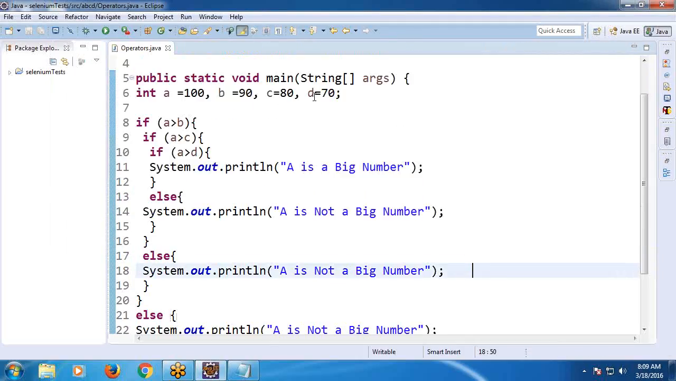Okay. Next, observe. Instead of "A is not a big number," can we use other statements so we can understand? Other statements are possible, but here our intention is to check whether A is a big number over other numbers or not. I'm just mentioning, like the second if statement, if A is not greater than C, then C is a big number. Yes, you can write that. I will provide one more problem using compound condition and else if structure.